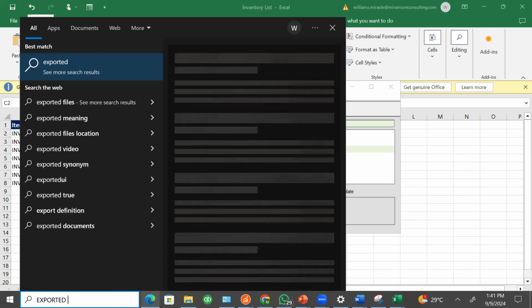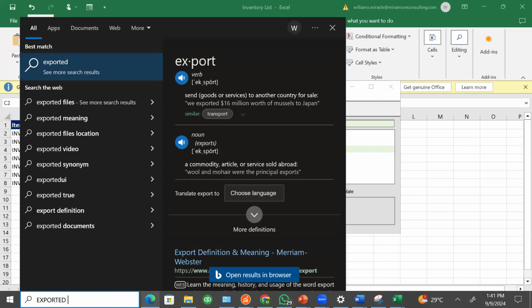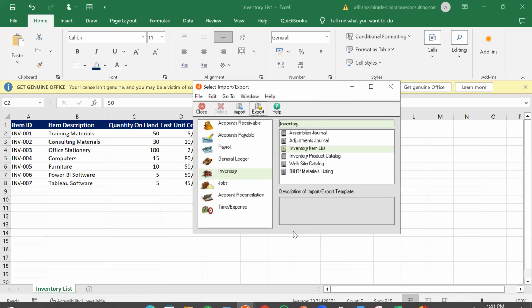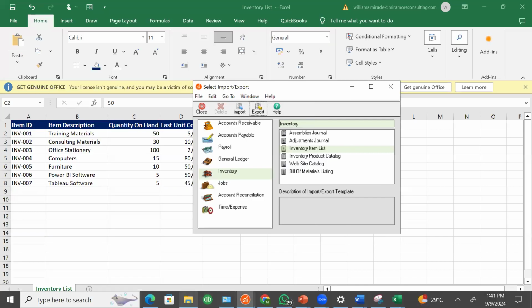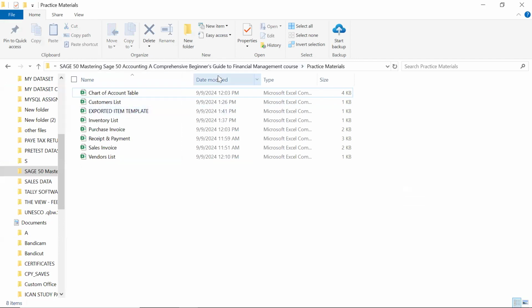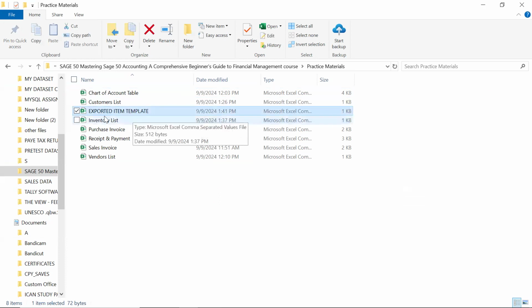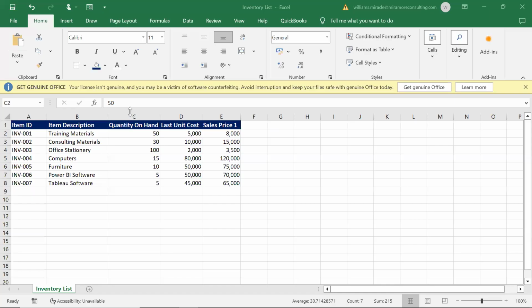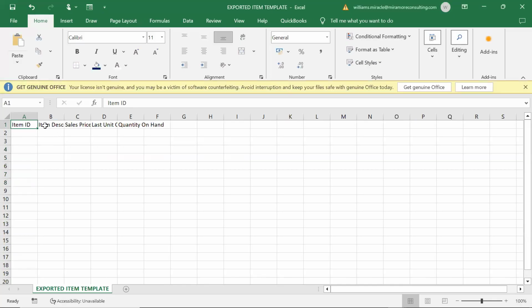You can come to your search to search for it, or another way you can do this is to go to that folder. So if you come to the folder where we exported it into, you see it here, exported item template. So double click to open it. Let's view the template format to ensure compatibility. So right here, you can see what it gave us.